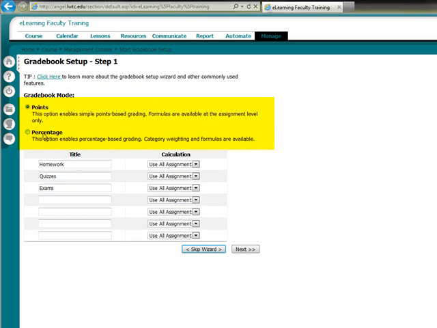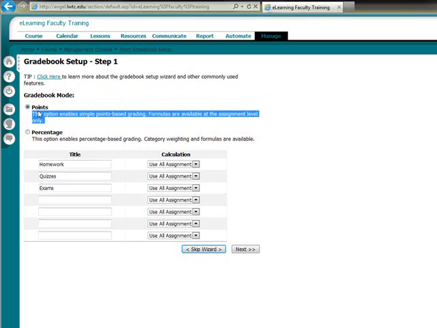Select either points or percentage based on what you have in your syllabus. Points work better in Angel. You do not have to change the way you're grading. They just work better in Angel. Again, you can still use percentage.